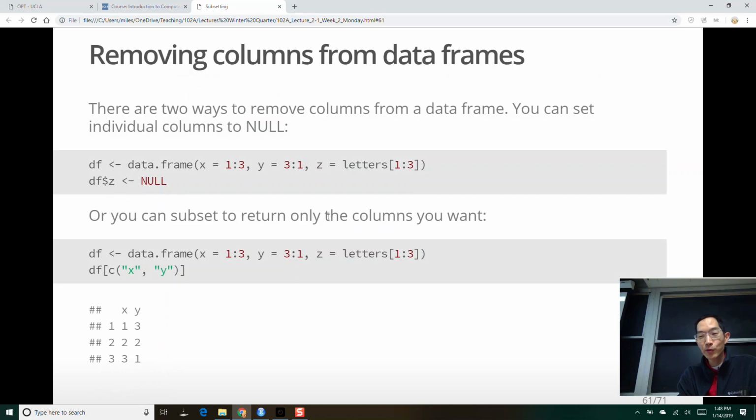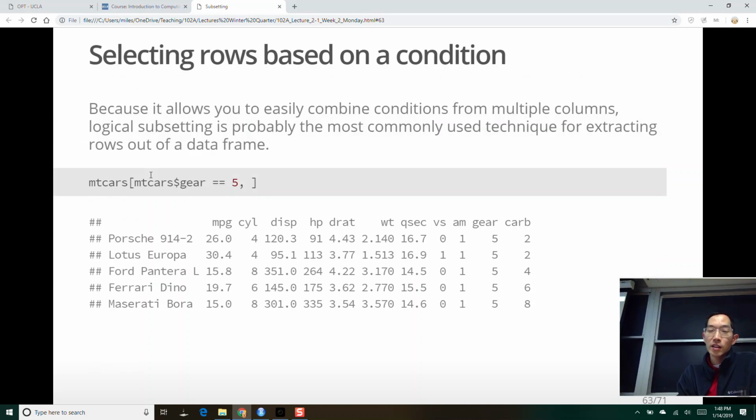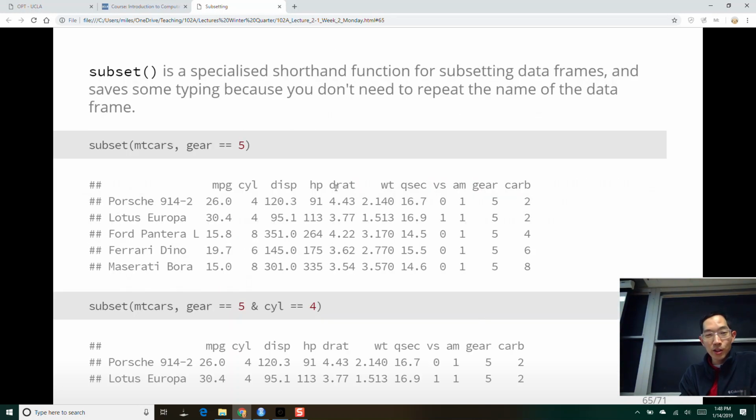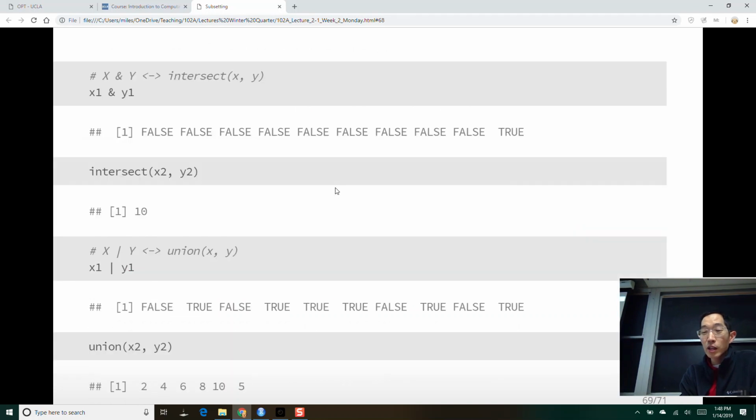You can remove columns from a data frame by just assigning null to the column. Here I've got a data frame with X, Y, Z columns, and you can erase an entire column by assigning null to the list element. And then of course we've seen this already, but it's very important in selecting rows based on a condition. The other ones are useful and handy, and I suggest you review the notes.